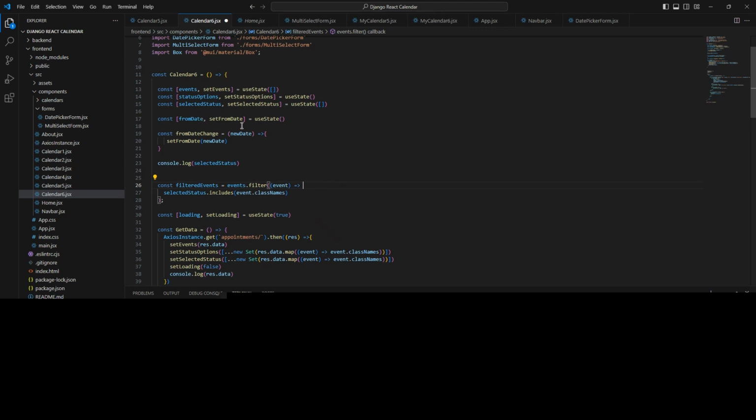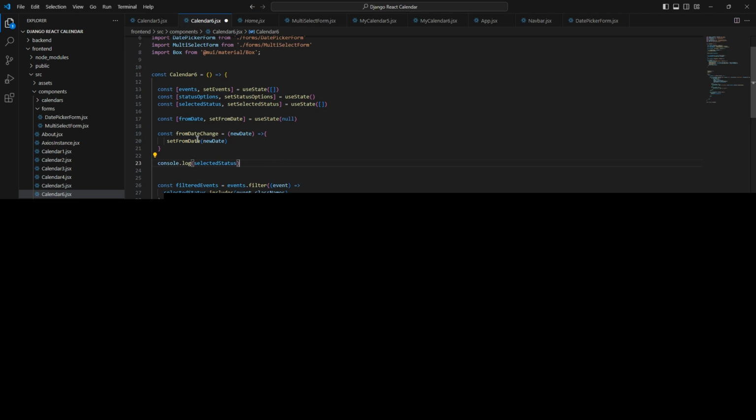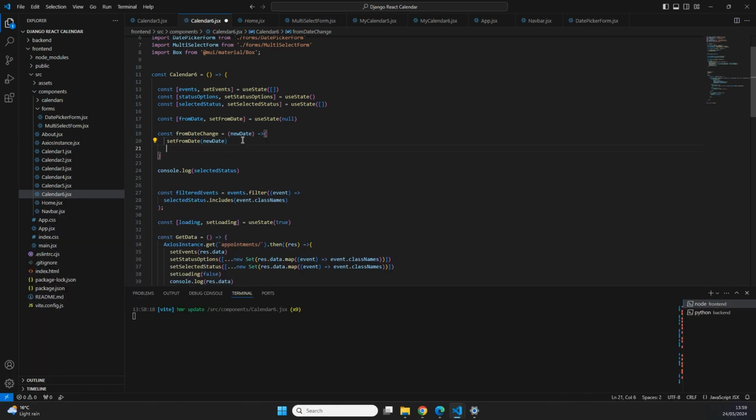The first thing that I'm going to do is set the default value of our from date equal to null, because otherwise, in some cases, it is going to display undefined, which is going to cause an error inside of our console. And also, every time we set a new from date, I also want to log that in our console so we can see exactly what the value is when we change something in our date picker.